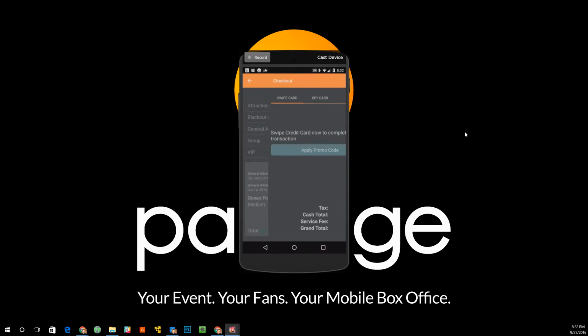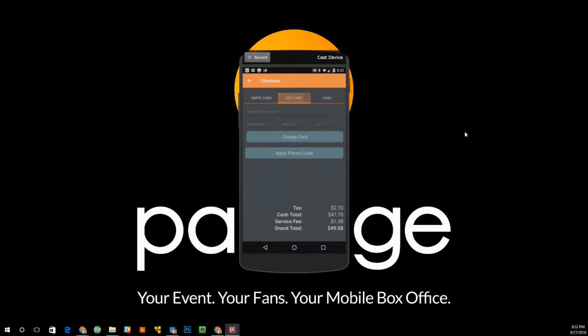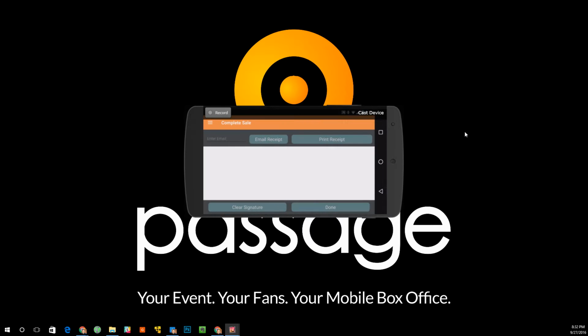Then again, just like before, I can hit checkout. We can swipe a card. We can key in a card. Or we can just do a cash transaction. And again, sign on the screen is the goal here. And you can email a receipt, print a receipt, or just click done.